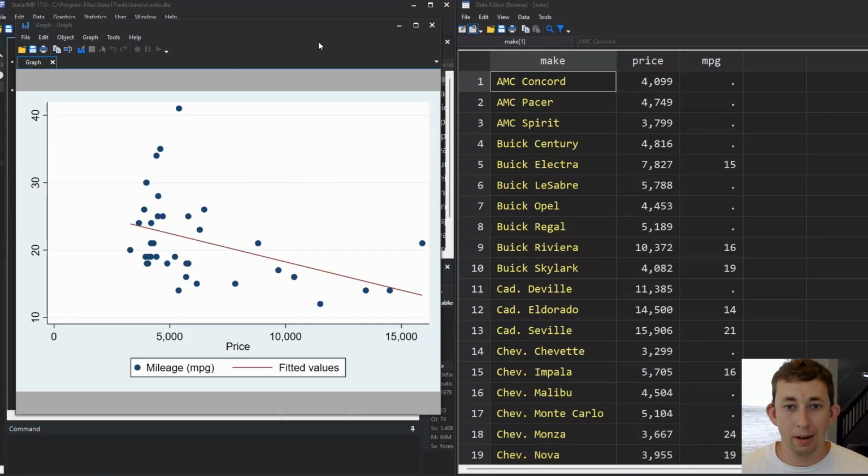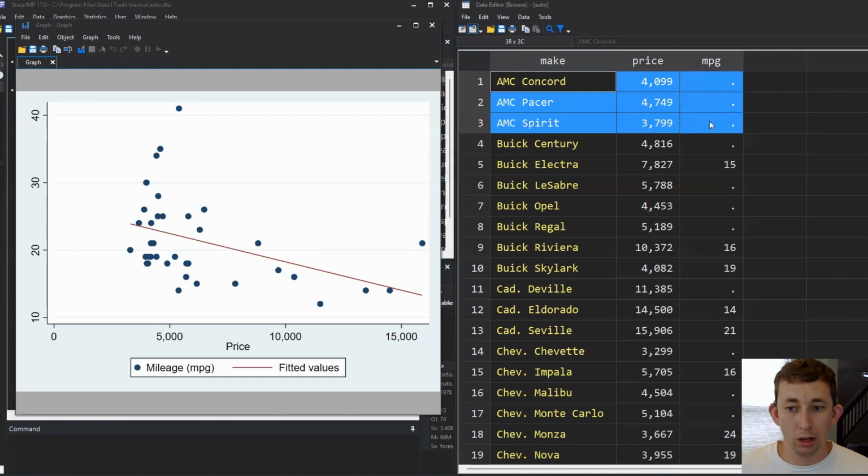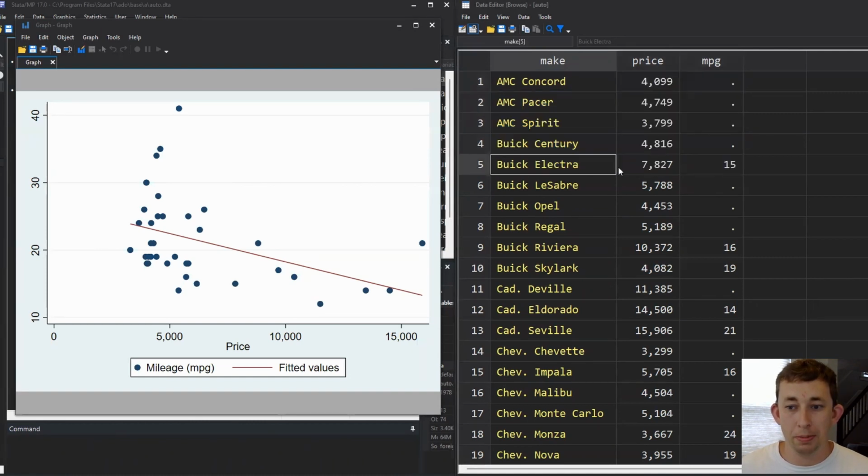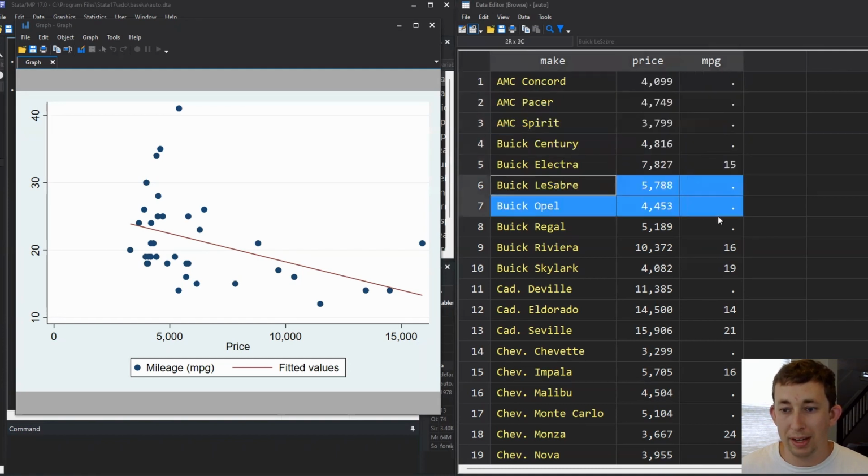Today I'm going to show you how to fill in missing data using the ipolate command in Stata. So what I've got here is the auto data that we've worked with pretty extensively in these videos. And what I've done is remove the miles per gallon information from some of these observations. So like all these guys are gone. And we're basically trying to estimate what the miles per gallon of these cars would be based on their price.